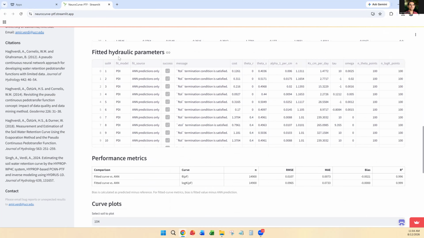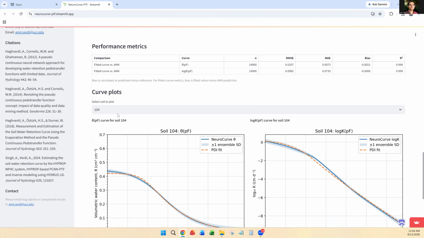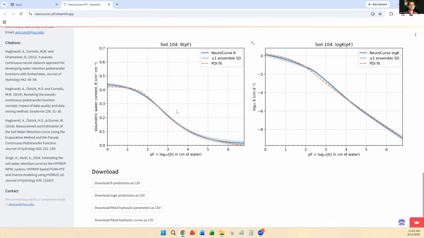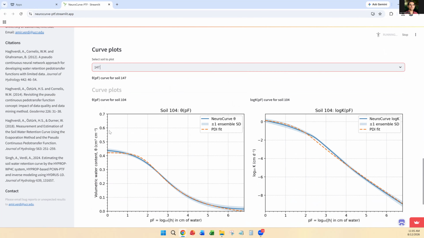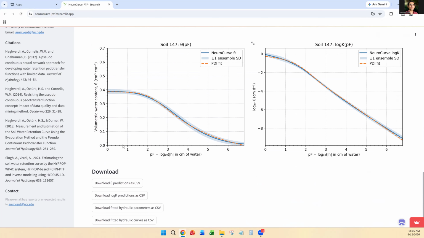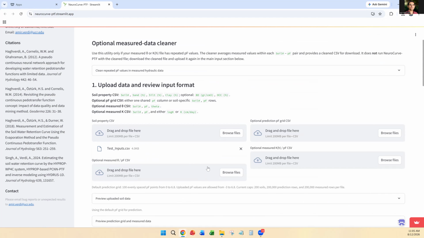So you can see it's pretty quick. Standard prediction table, fitted hydraulic parameters, all the parameters that you need to use to run your PDI model, and performance, how well it's fitted versus the neural network. And you can see that in the visualization, now we have the fitted curve as well. And you see the fit is really good. Let me actually switch to another one randomly. So it did a pretty good job. And you can download all the data as a CSV file, all the results.